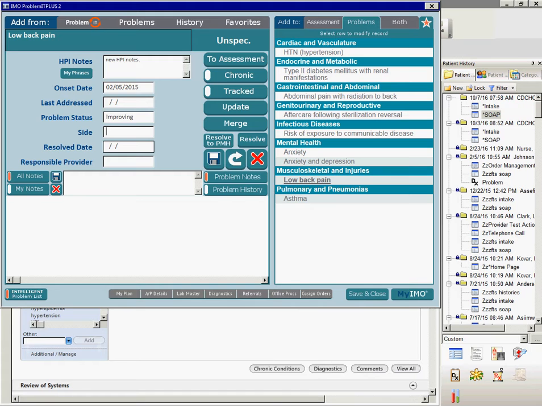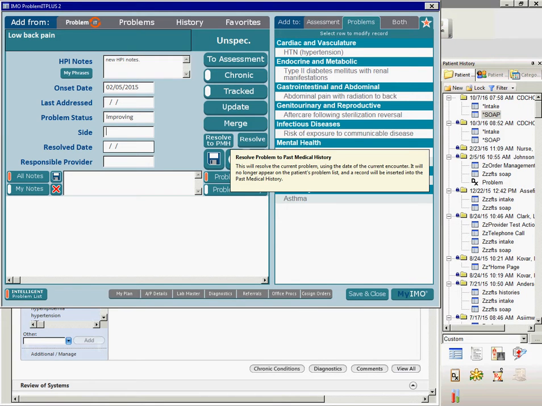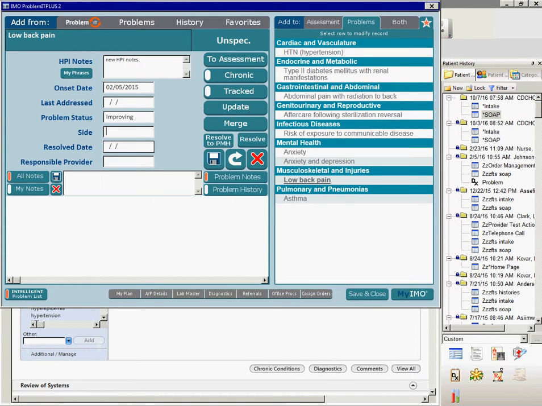Resolve to past medical history, PMH, would resolve the problem, but it would still appear in your histories tab under the past medical history. And here's my notes field. So this is where I would add or update the patient's problem note.